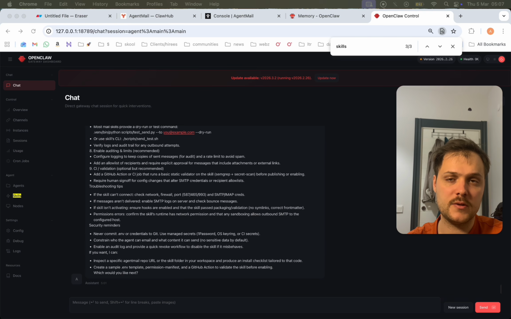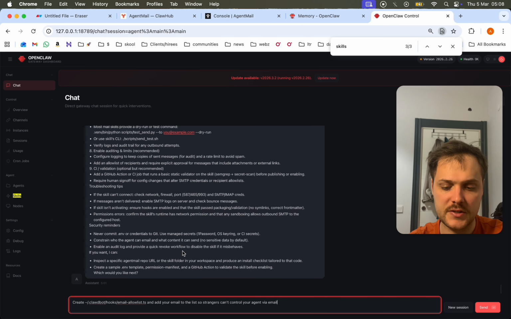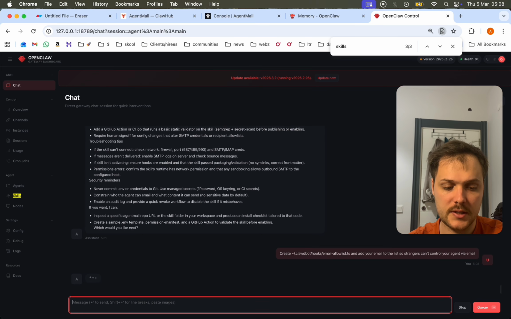Now AgentMail will give your AI a public email address, so anyone who knows the address can send messages to your agent. Without an allow list, a stranger could email your agent and trick it into doing dangerous things. Hence why we need to create an allow list script to prevent this. So what we'll do is go over to the OpenClaw interface and paste in this command, which is also in the description, and then just click enter.